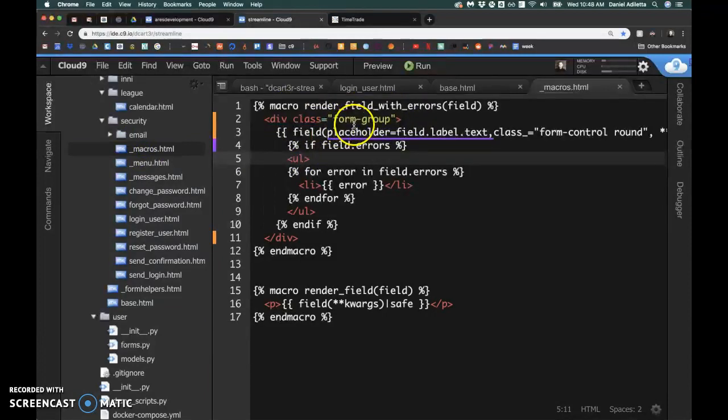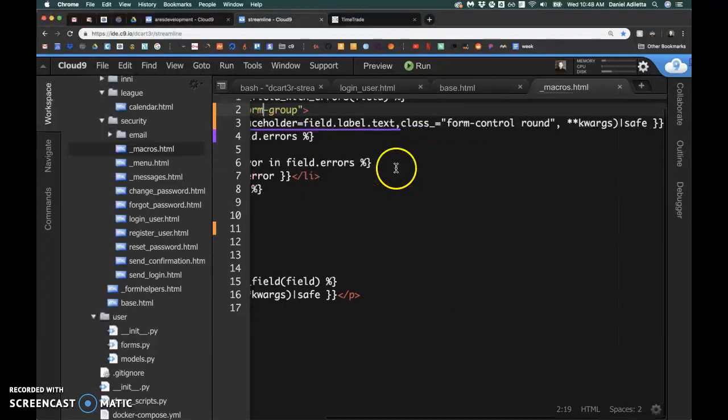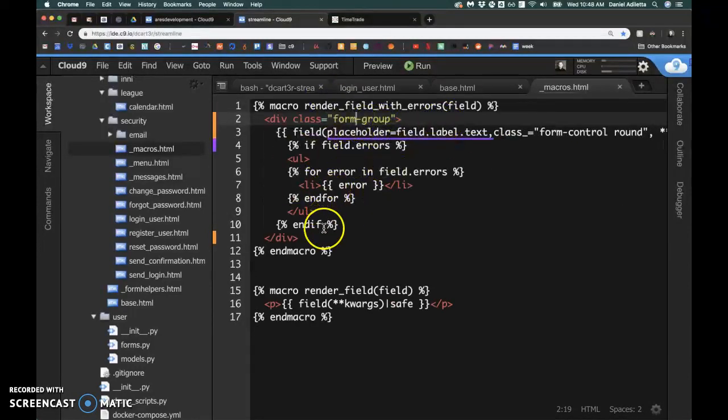We had to make some adjustments to the classes here, in order for the field to be properly displayed in the same way that the theme was doing. So we made the adjustments to this macro. So now we've done that together for login user, but now we have to do the rest of them. These are not required, but change password, forgot password, register user, reset password, send confirmation, send login. We can skin all of these things in a similar fashion.